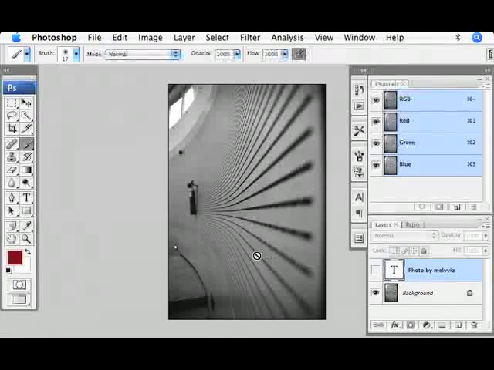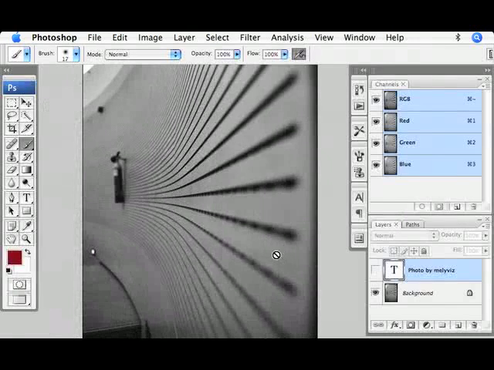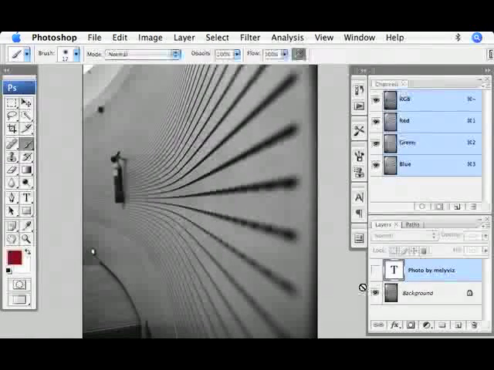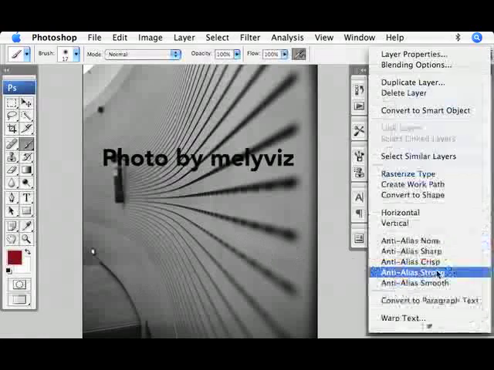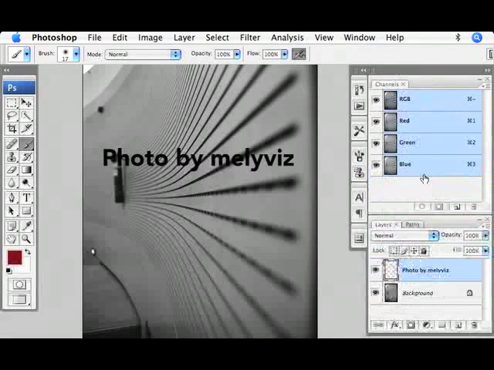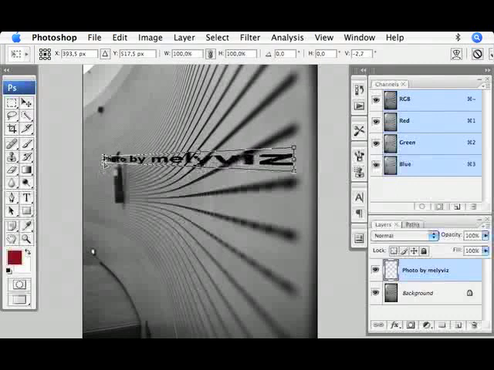Here we have a wall. Also a photo I got from flickr.com. I was thinking we should put the name of the photographer here on the wall. We need to add some perspective to the text, and for that we need to first rasterize the type, and then we can add perspective. Something like that.